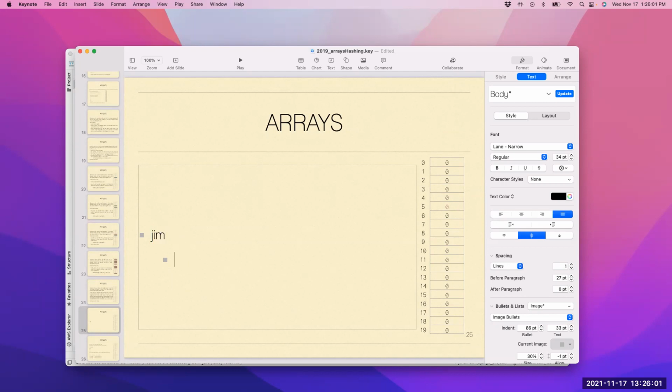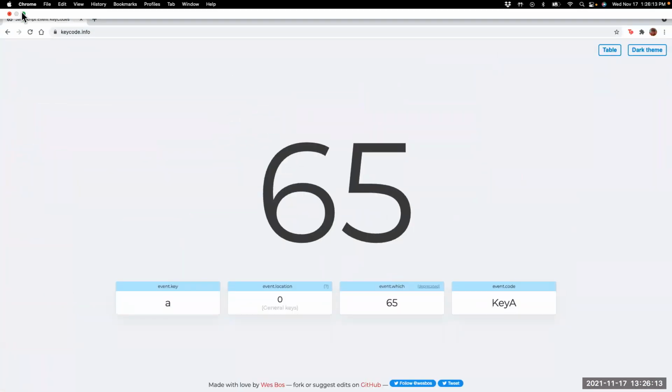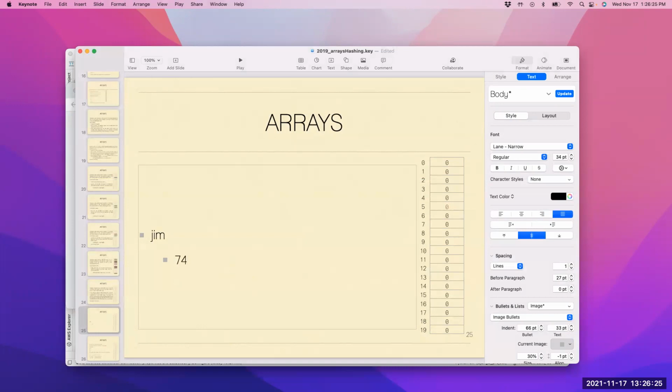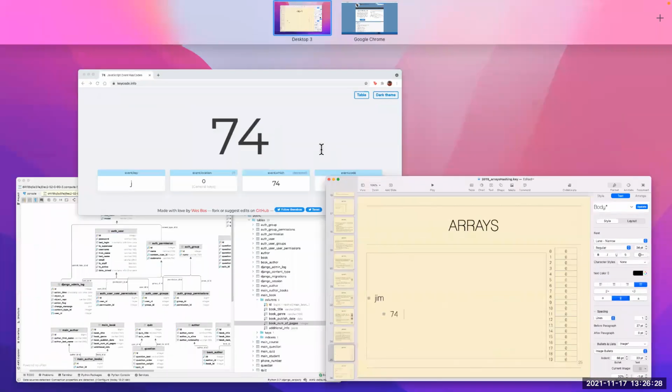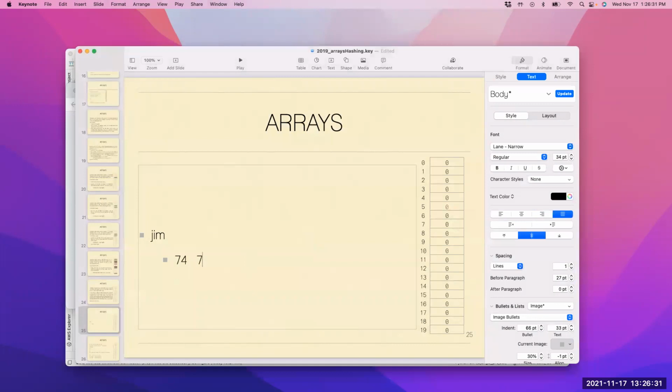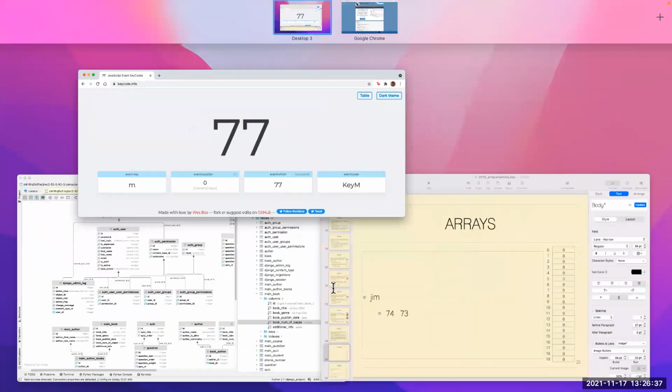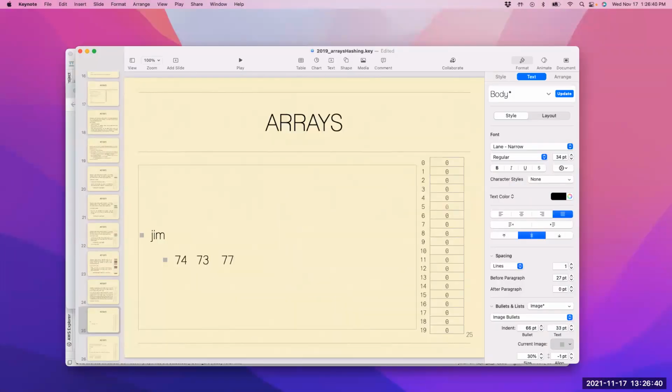Okay, so what do you do with that? I'm going to actually get the ASCII code of those values. There's a website that I use sometimes, and essentially you just type the letter and it gives you the ASCII code. So A is 65, let's say J. J is 74. For I, it'll be 73, and then for M, 77, and they're all close. Okay, so what do you do with those values?